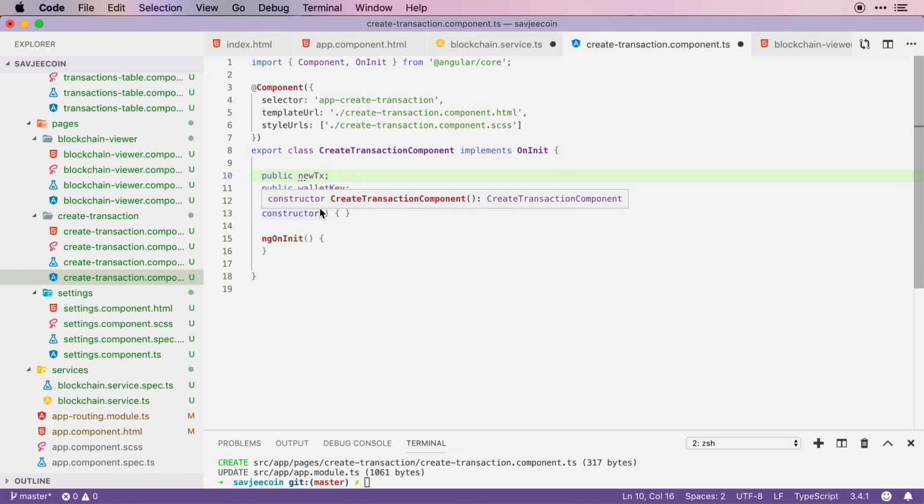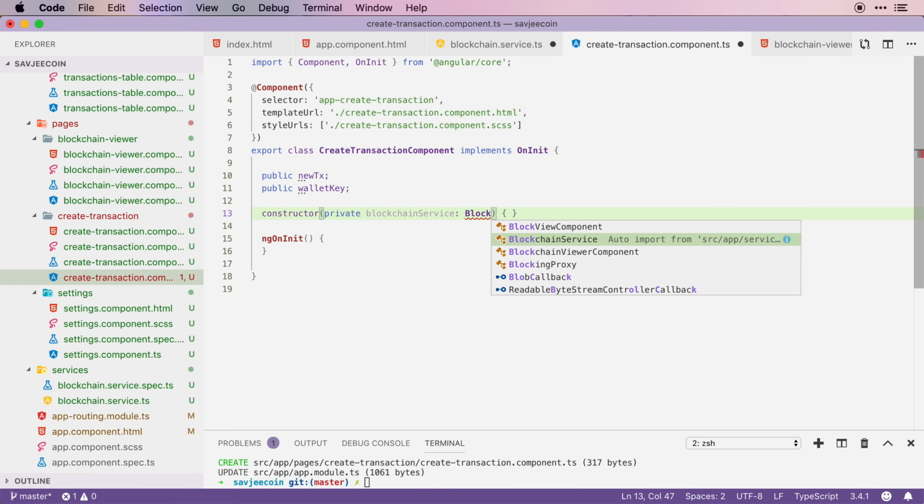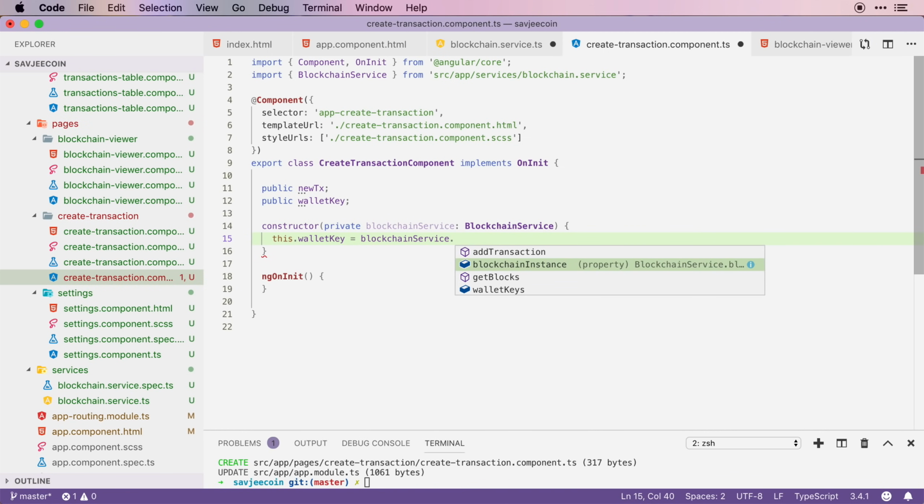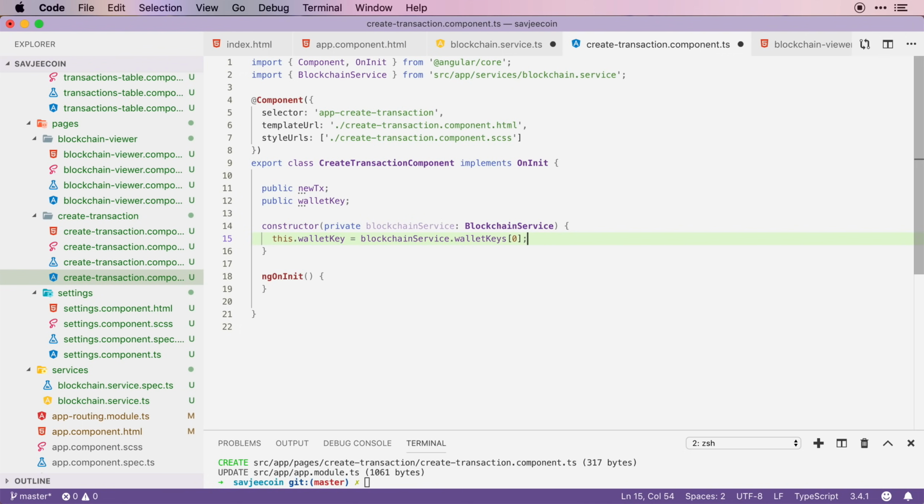Then in our constructor, we're going to initialize these variables. So first of all, I'm going to request Angular to inject blockchain service into our class, just like we did before. And then inside the constructor, I'm going to say that the walletKey equals blockchainService.walletKeys. And this is an array, so I'm just going to pick the first key in this array.